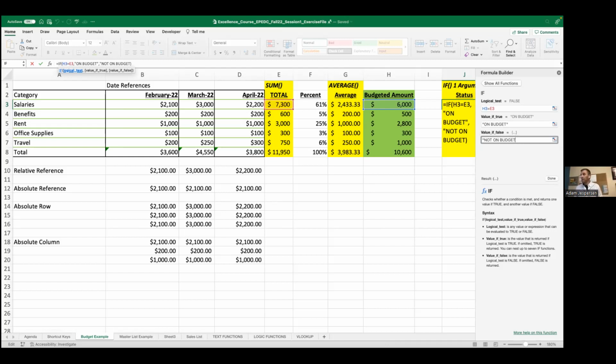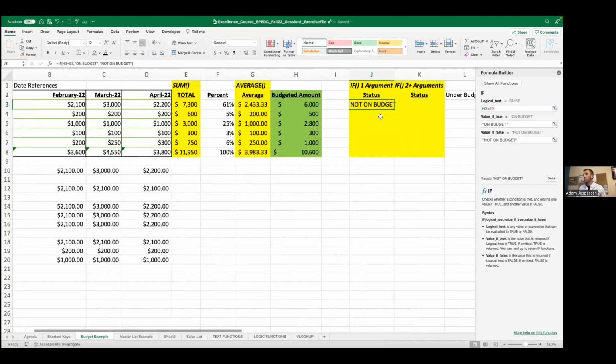I actually may not need quotes on this. I'm going to take those off. I do on some, yeah, I think I do. Because you can see as I'm doing this that it's giving me my result as a preview down here, and you can see that it's going to work. Now I'm going to click done.